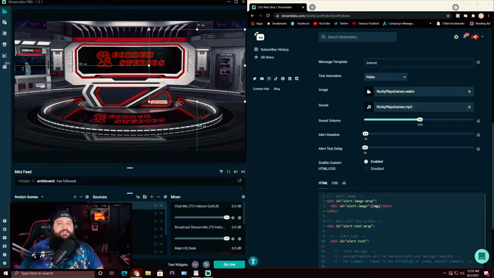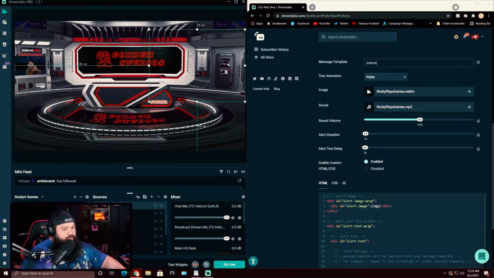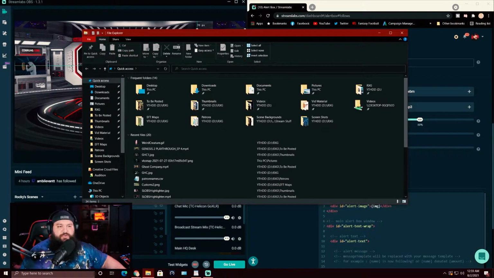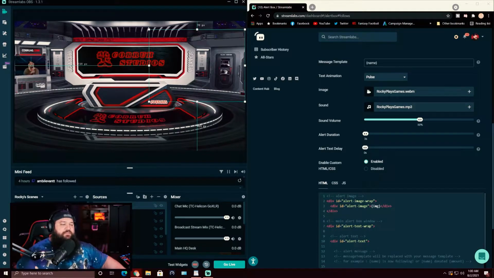With Streamlabs, in particular, which we're talking about right now, there are a couple of restrictions on your alerts. First and foremost, they have to be in JPEG, PNG, GIF, or WebM format, and they have to be under 10 megabytes. If you're new to PCs in general and you don't know how to tell the file size of something, go to your file explorer, go into your alerts, and hover over an alert and it'll show you down at the bottom there, the size of this one is 868 kilobytes. So you want to make sure that it is under 10 megabytes for Streamlabs.